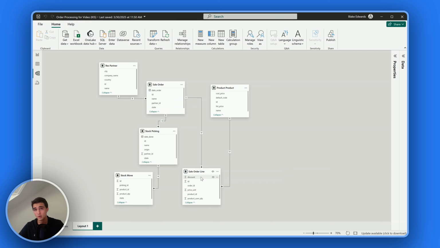Then in sale.order.line, as I mentioned, that's going to have all of our product information. It's going to have a product ID for each row. We're then going to link that to the ID column from product.product. Then in sale.order, once we've sent that order out to the warehouse to be picked, as I said, it's going to create a picking ID.